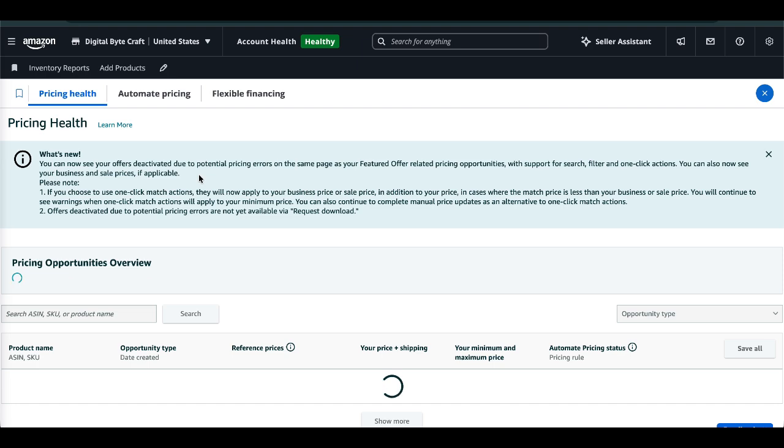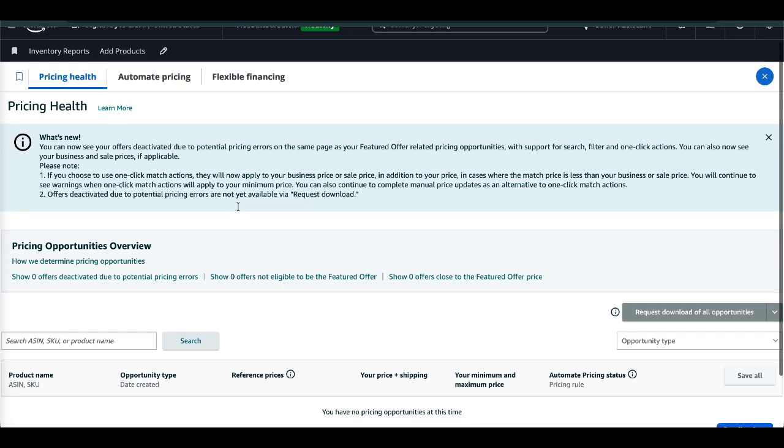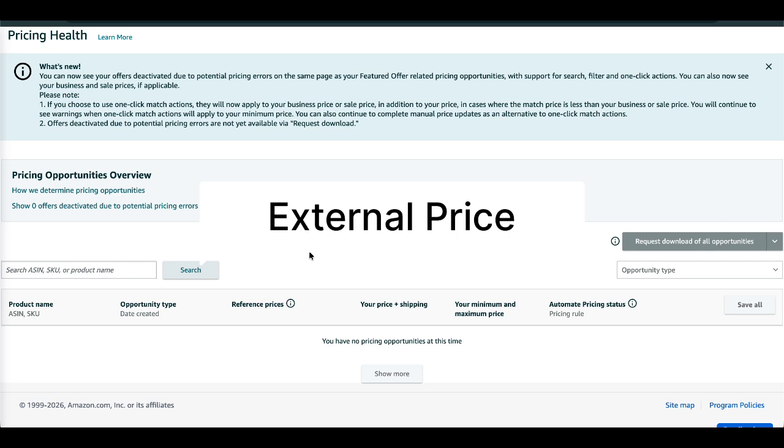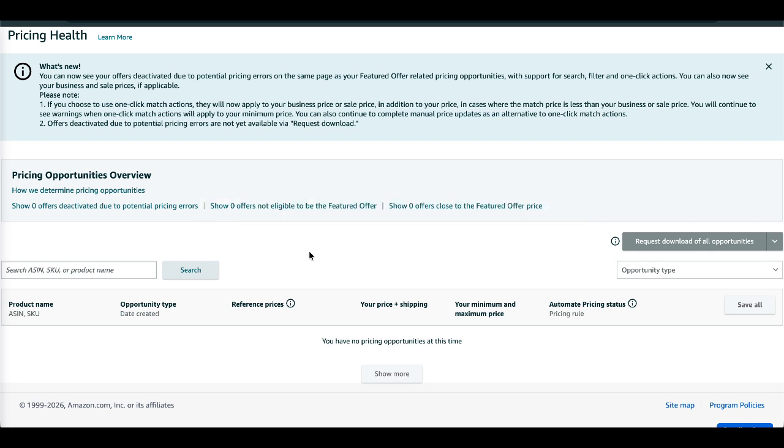So I will go to manage pricing, and here I would see my pricing health, and it would show me offers that are deactivated due to potential pricing errors. Pricing errors come, for example, when you have pricing that is much higher than the reference price. Reference price is the price that Amazon is giving you based on the similar pricing that is available for the item on Amazon. If you're not in correlation to that pricing, your listing would be deactivated due to potential pricing errors.